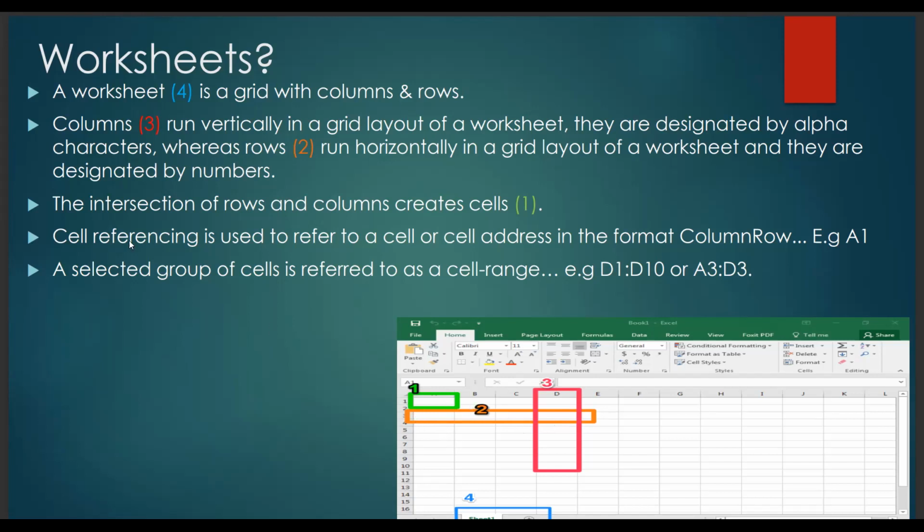And then we have the cell. The cell is the intersection of rows and columns. Where the rows and the columns intersect is called the cell. Let me open my Excel so that you can all see. Let me try to share the screen again.